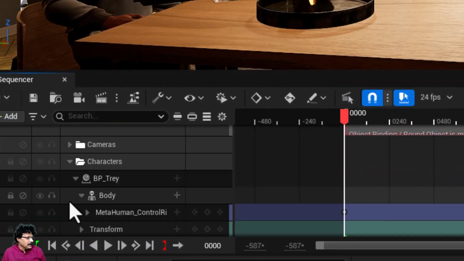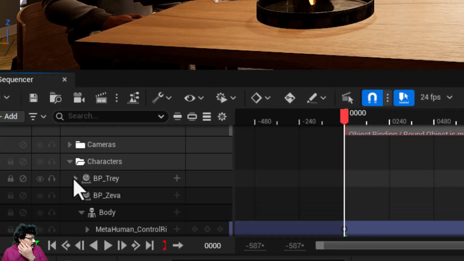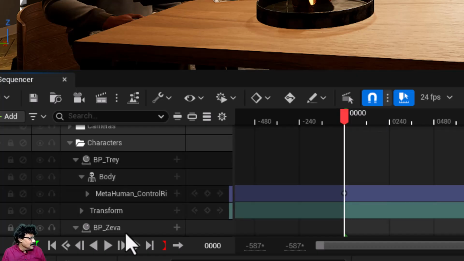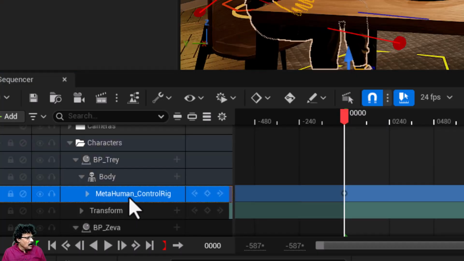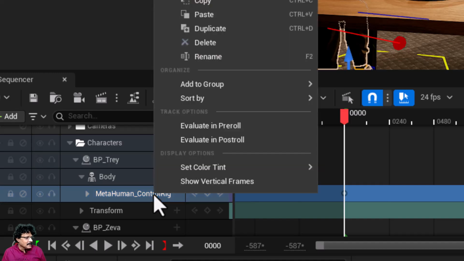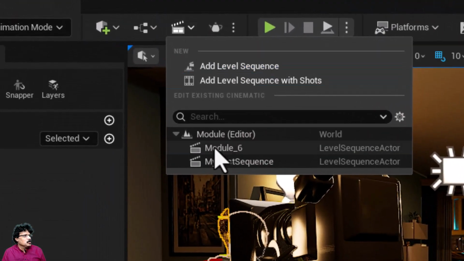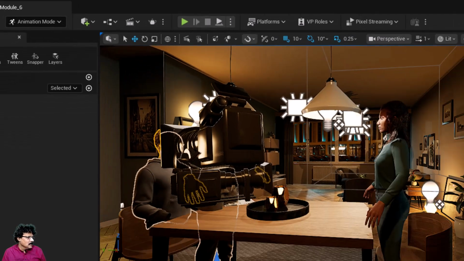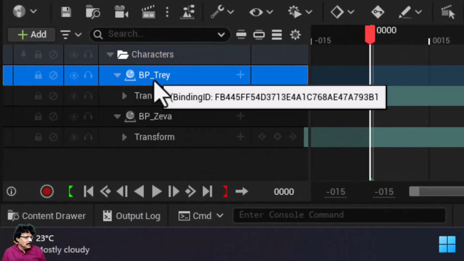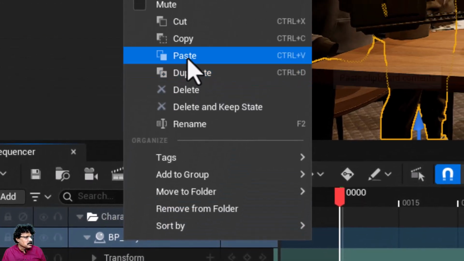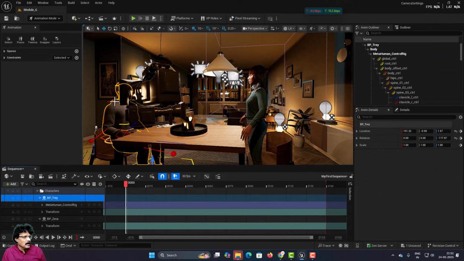I will open characters, and if I open this bp_tray, you have one MetaHuman_control rig here. Right click this and copy this. Now come into my first sequence and here select bp_tray and just paste this. So the rig is applied to this now.